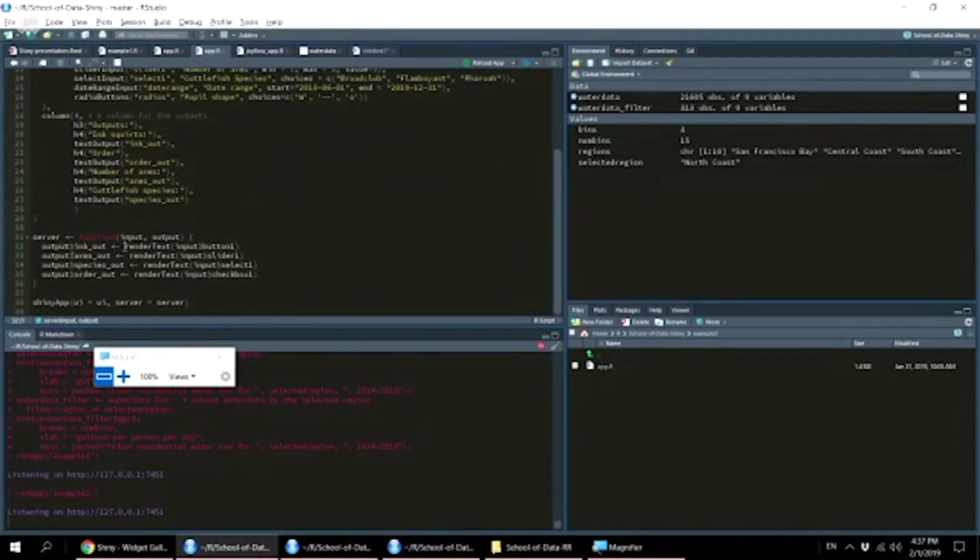And then again, we need one of those reactive functions. They all start with render. And that tells it, okay, I'm about to give you something that's going to change when the user changes the input. And then here are the different input widgets that we have, input, $, whatever the name was that we gave it. So not too bad, right? It would be hard to recreate from memory, but when you're looking at it, it's pretty obvious what it does once you understand the general structure.